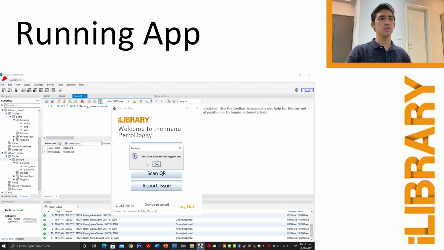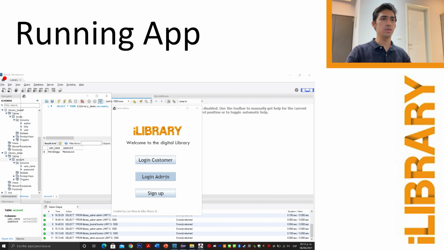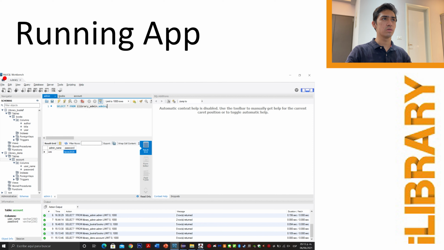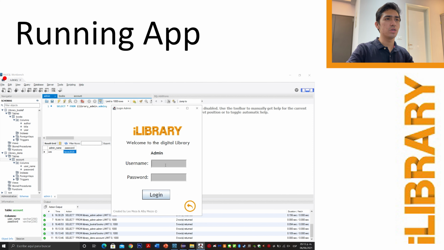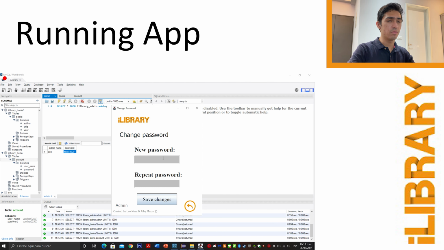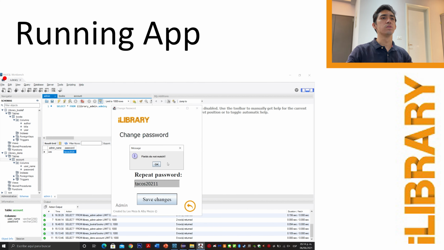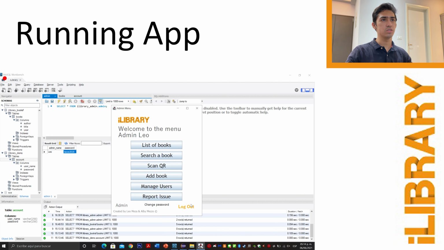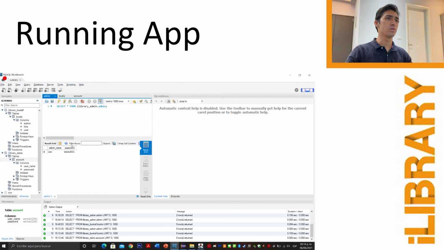And it's exactly the same for admin. Let's suppose we want to change our password in here because we don't want tacos 2020 anymore. Now we have tacos. Now we want tacos 2021. This is the new year. Tacos 2021. You can see fields do not match. Let's match them. Perfect. Has been successfully changed. And there it is, 2021.